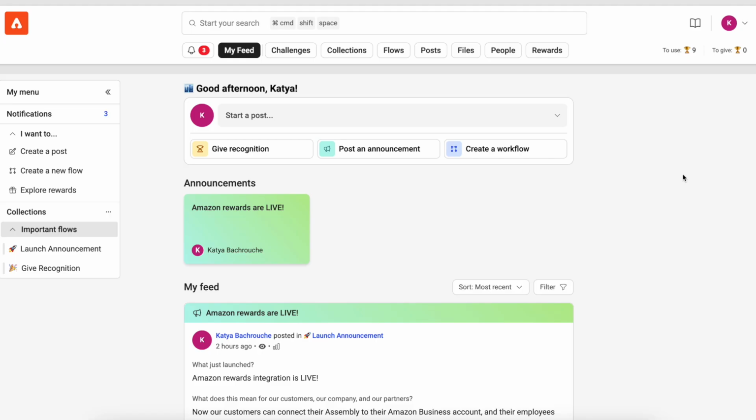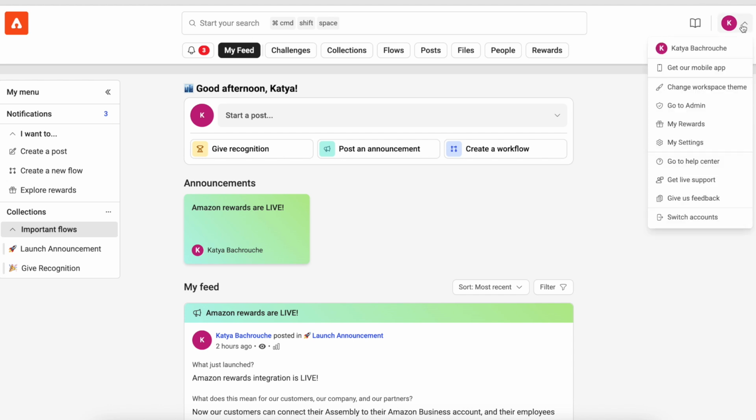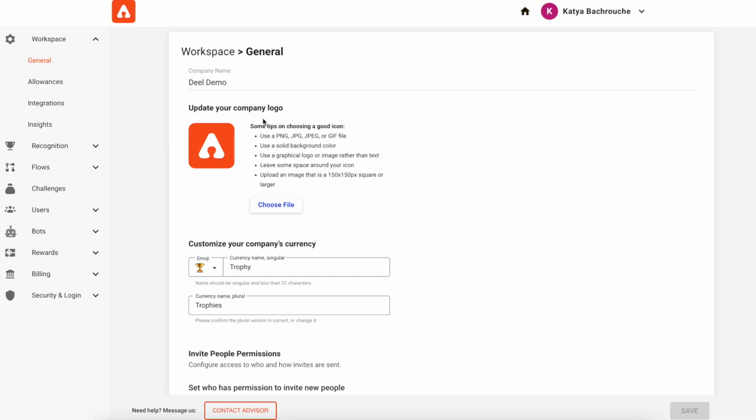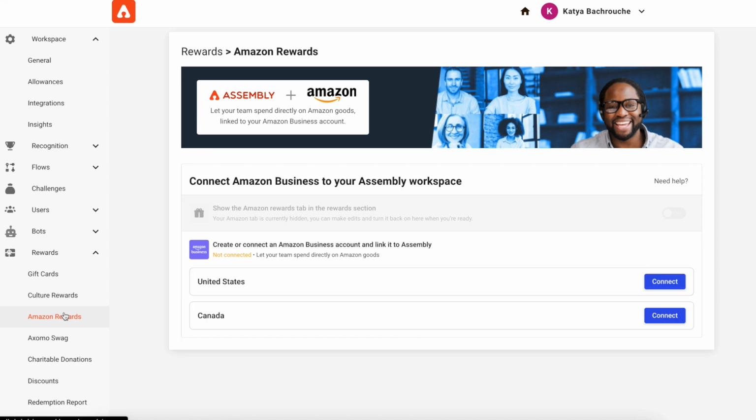Welcome to Assembly. I'm going to demo how to set up your Amazon Business Rewards in Assembly. To connect your Assembly to your Amazon Business account, go to your admin section, click Rewards, and select Amazon.